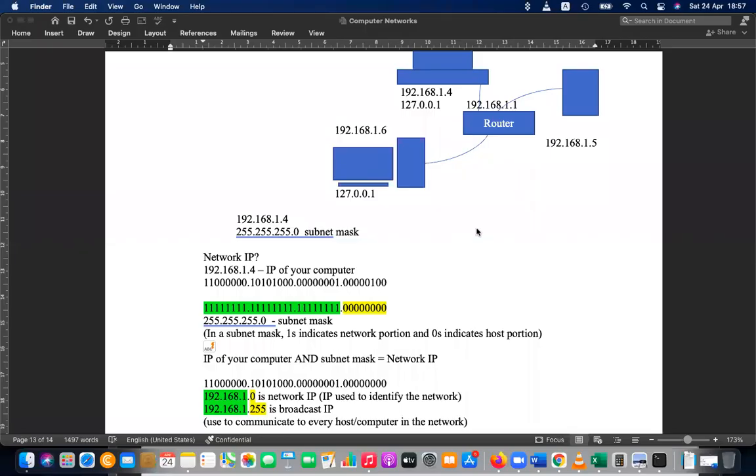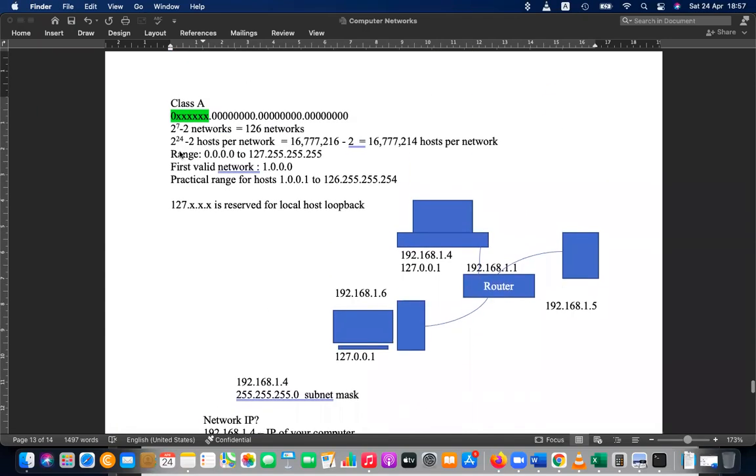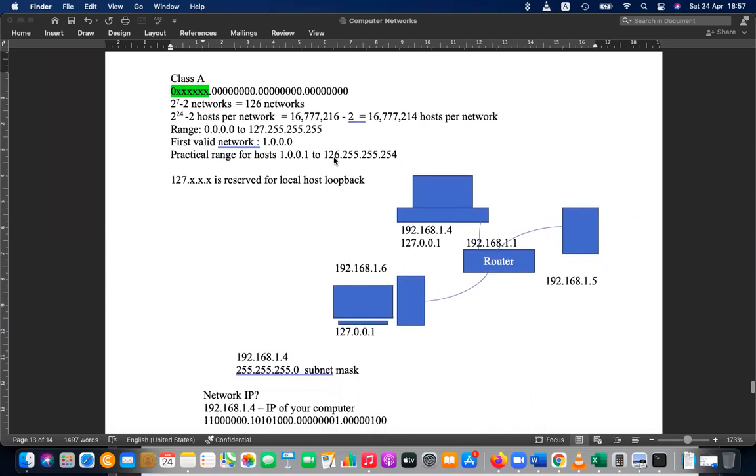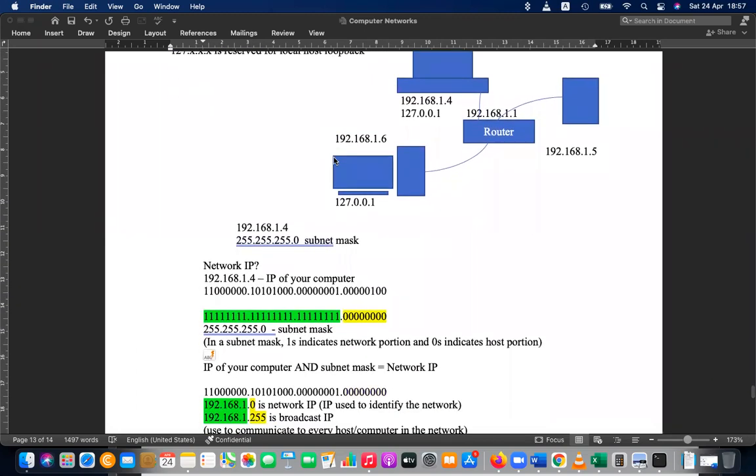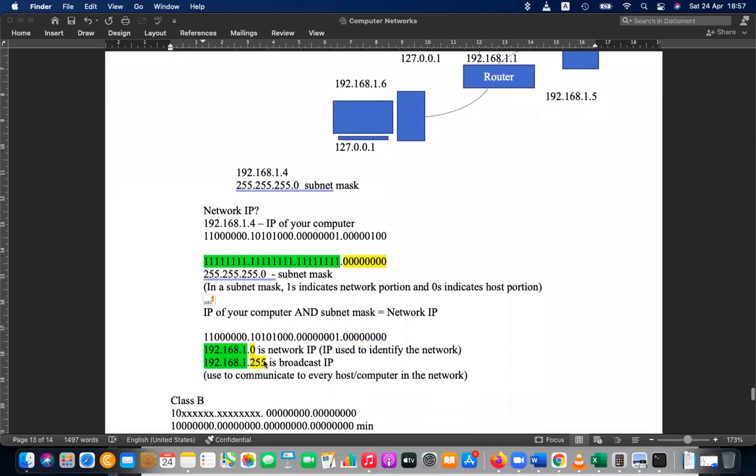And now you know the concept, right? Now you know the subnet mask. Why are we deducting 2 from the host portion? Because 1 for the network IP and 1 for the broadcast IP. So how is the broadcast IP found?